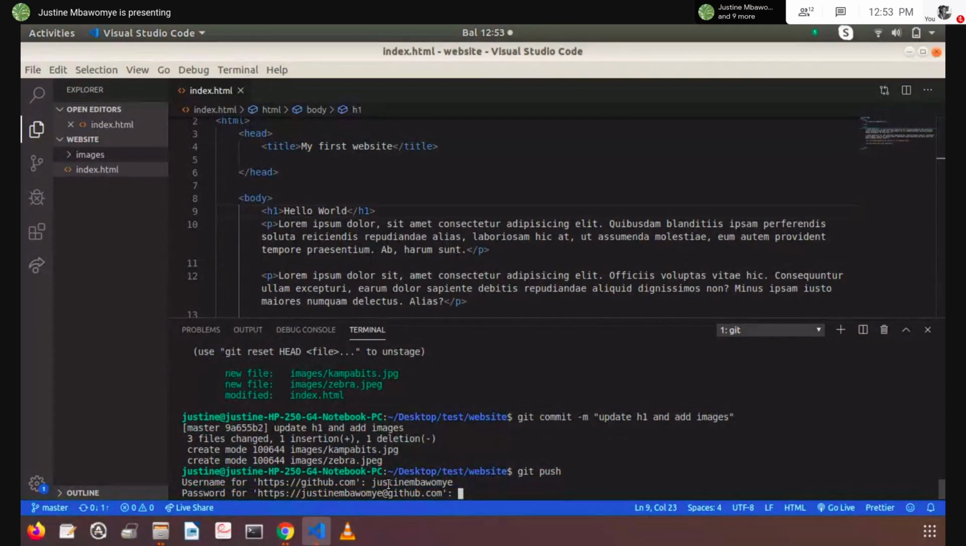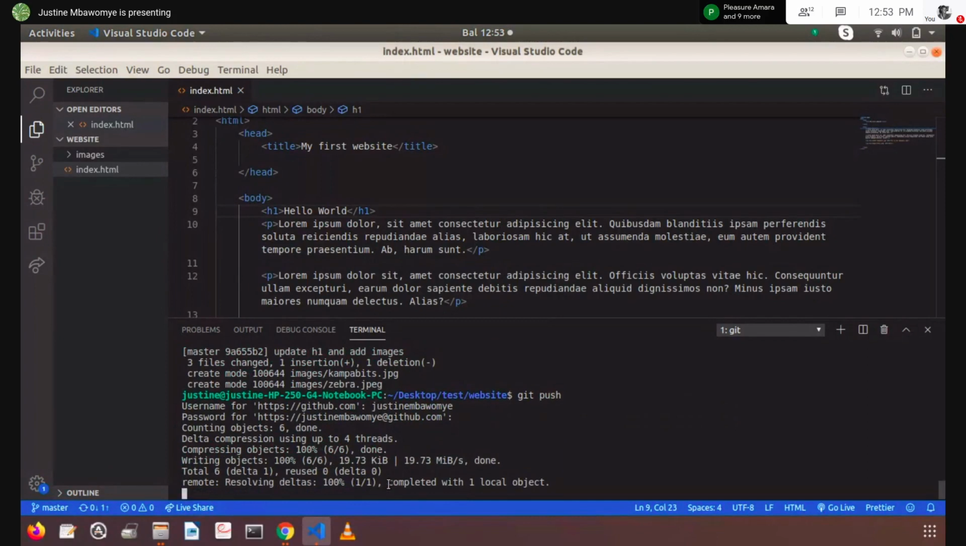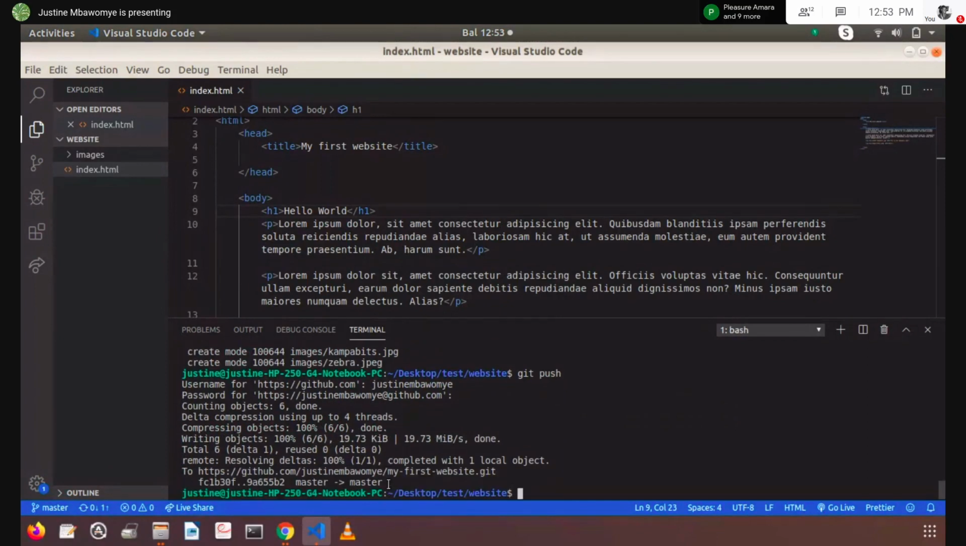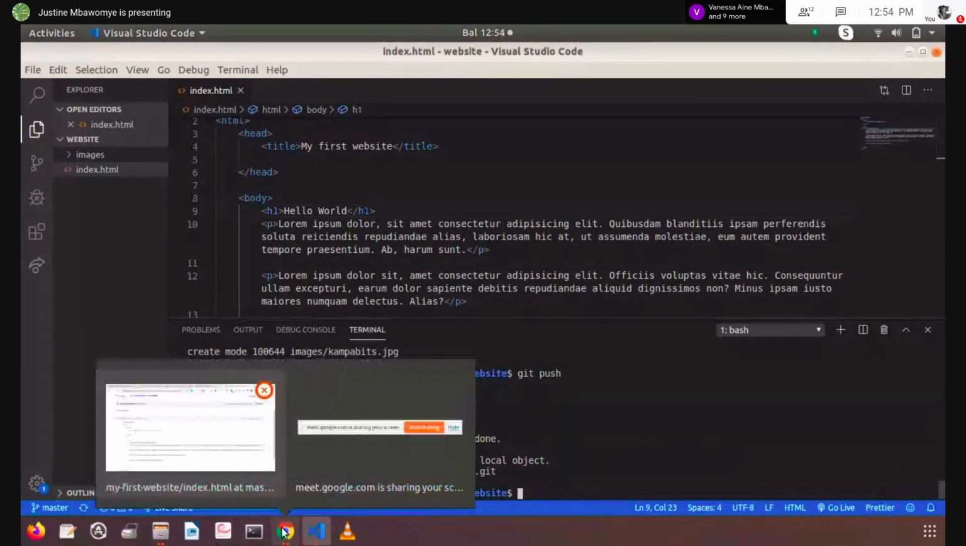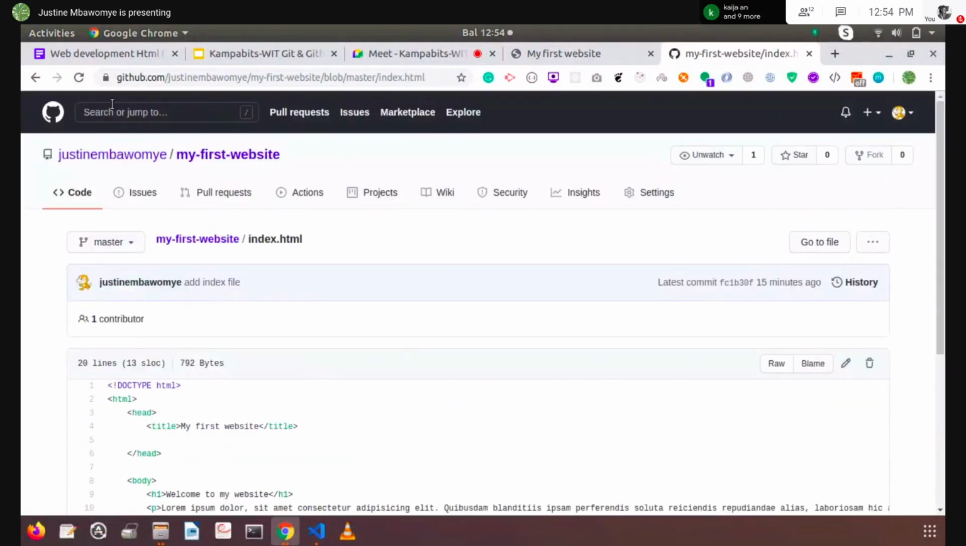Then the password. Remember, you won't see the password, but you have to make sure you type in the right password. If you type in a wrong password, your work will never get there. So make sure you type in the right password. And it's done. So after pushing your work, you just have to come back and check. When you don't see any changes here, you just have to refresh.